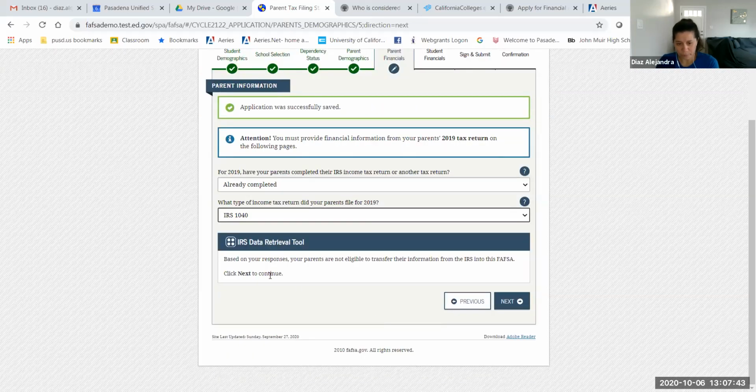Now, here it's telling us that we're not eligible to use the IRS retrieval tool, but if you are eligible to use the retrieval tool, it behooves you. It is in your best interest to use the IRS retrieval tool because then you don't have what we call verification and it just saves you time. So when you're doing this part, if it tells you to link to the IRS retrieval tool, please make sure to link to the IRS retrieval tool. Again, because we're in a fake account, it's not going to let us do that. And so we're just going to proceed.